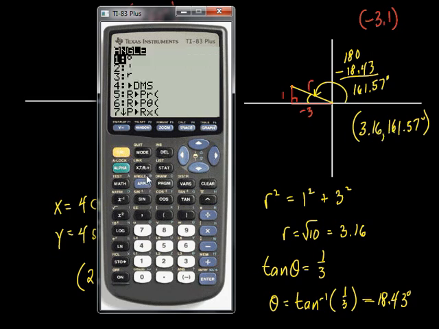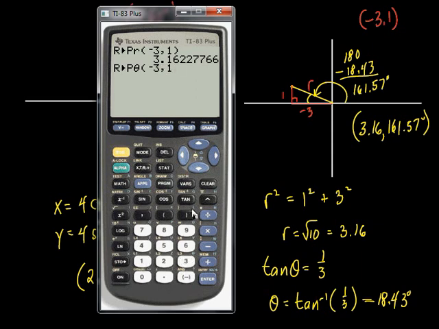Isn't that cool? And then we go 6, right? To find the theta, to find the angle. So I hit 6, then I put negative 3, 1 in again, and then hit enter. Oh, it does give you the 161. How about that? Wow, it is nice. I thought they just gave you the 18.43. I guess they knew, since it was the negative 3. Right, so that was cool.